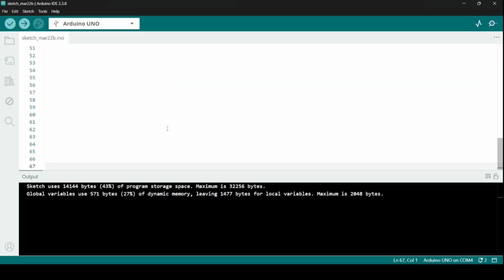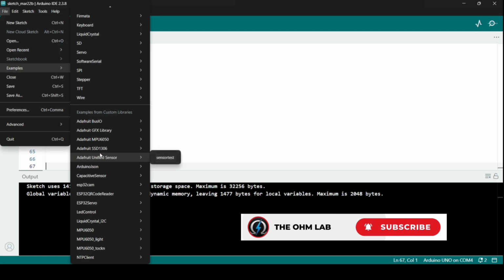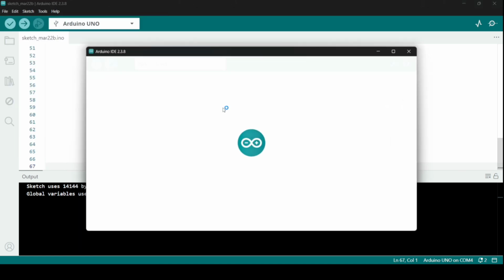And we can display some cool animations on the OLED screen, which are given in this Arduino IDE. So click on File, Examples, and scroll down to search for Adafruit SSD1306 and select whatever the specification of the OLED screen that you have. So I have this 128 by 32 I2C display, so I am selecting it.